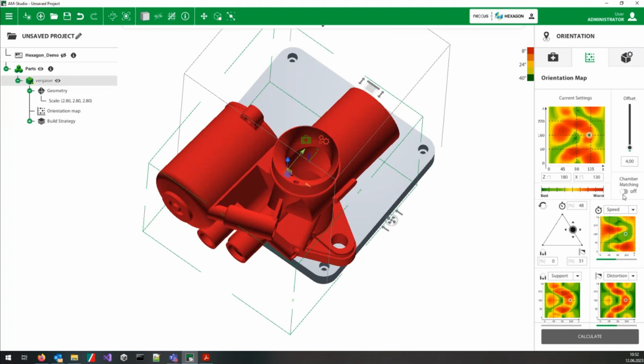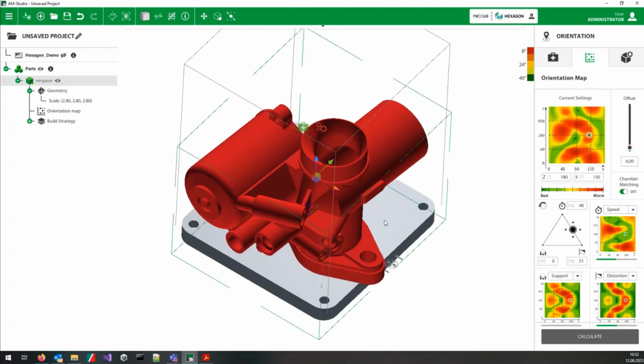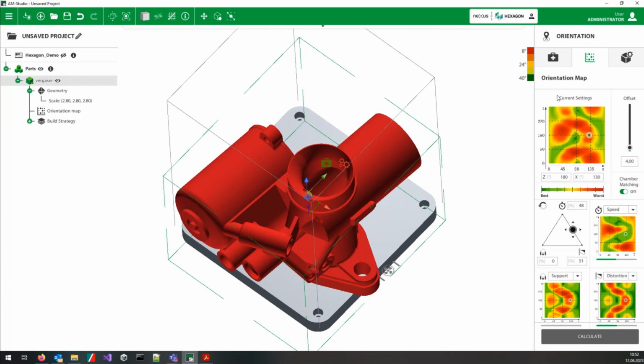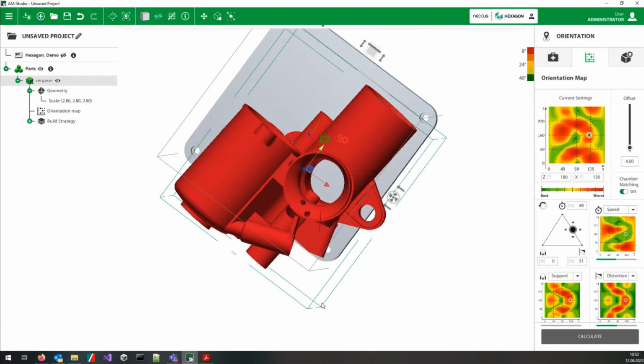So recheck. It's not working. Maybe I have to recalculate it. Okay, there is a problem with the build chamber matching. I have to check it with my colleagues.